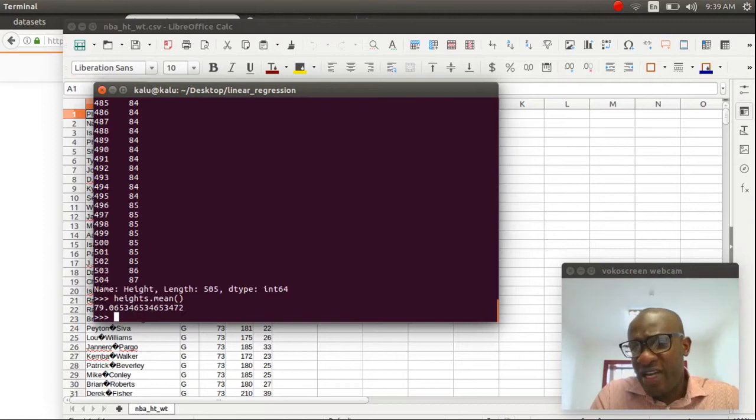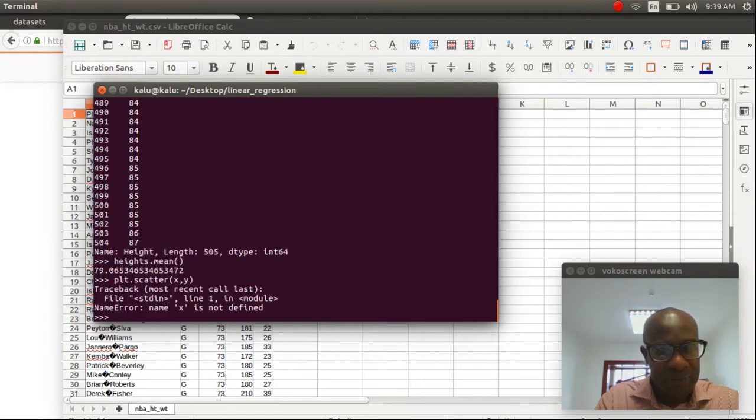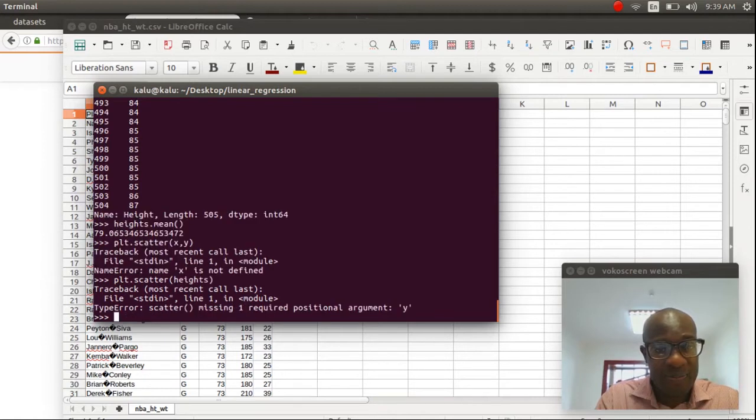And why don't we visualize this first off? So we're going to use plt.scatter, and we're going to give it this x and this y, and we can visualize it. Oh, I'm sorry, that was a terrible thing. So we're just going to give it this heights. Okay, we're just going to give it the heights, and we want to visualize what the heights look like.